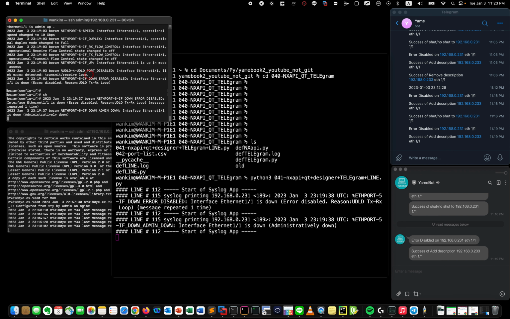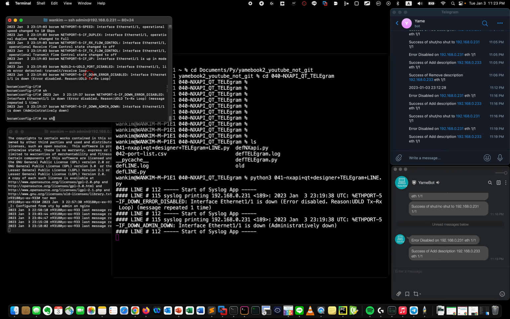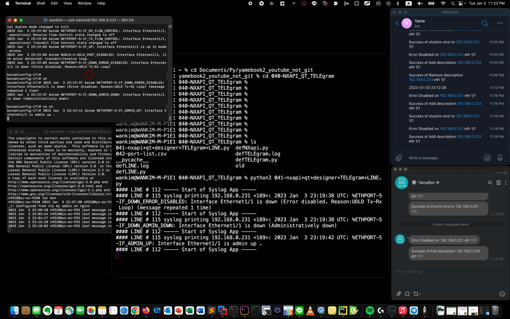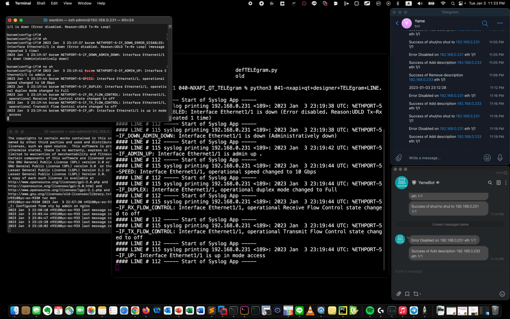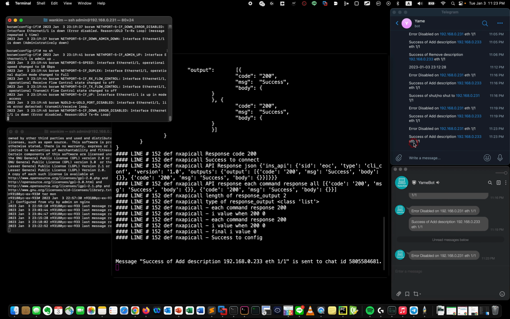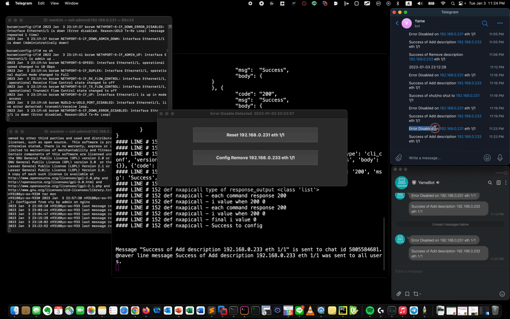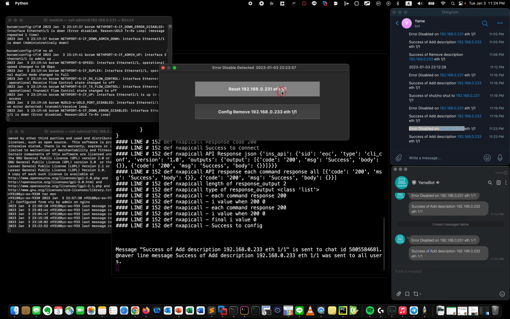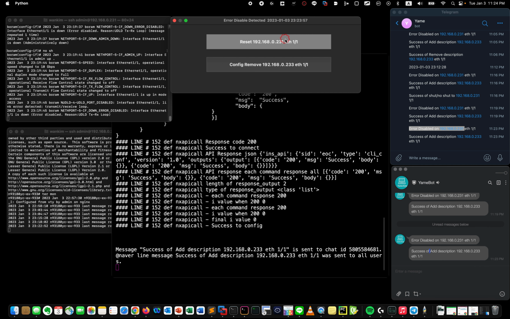I shut down the port interface and no shut, and there will be an error disabled port. Because error disable was detected, as you see at the messenger, error disable on switch .231, Ethernet 1/1. Here the same, and then success of adding the description on switch 233 Ethernet 1/1, the paired port. Then I will click the first one, to reset with shut and no shut on the interface.